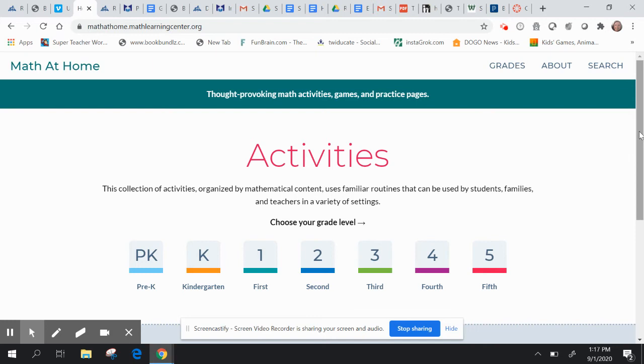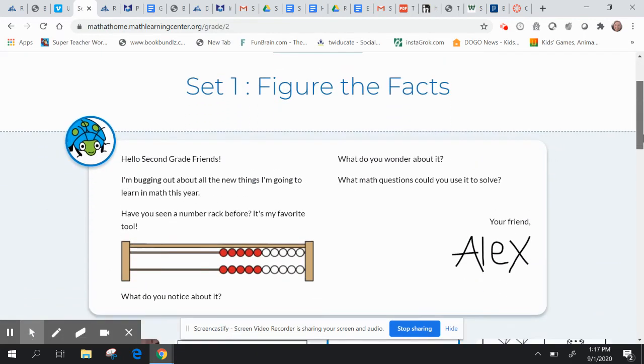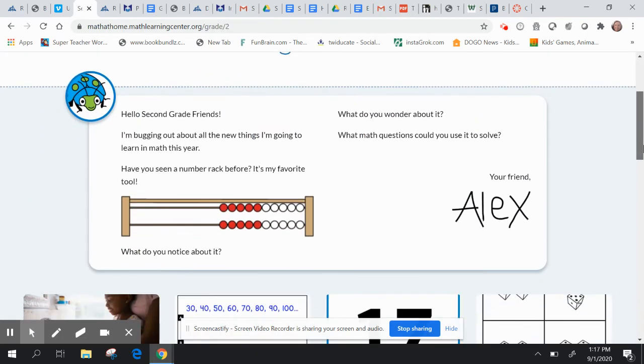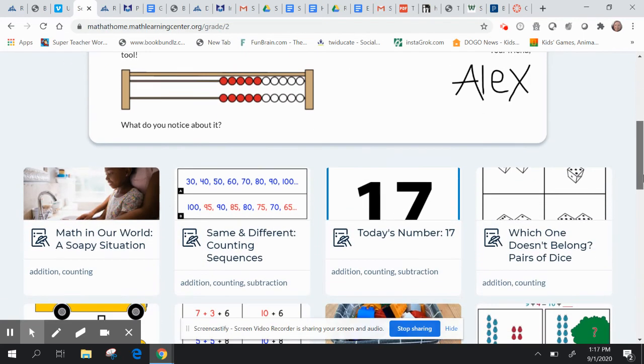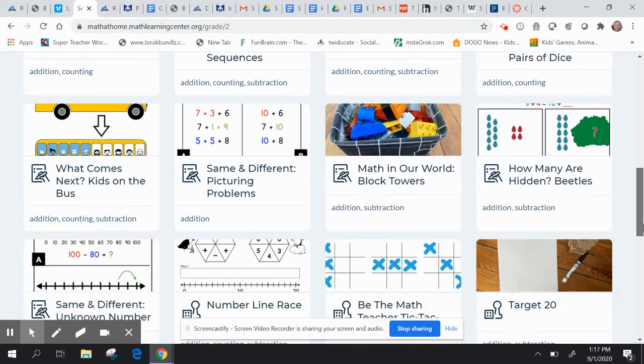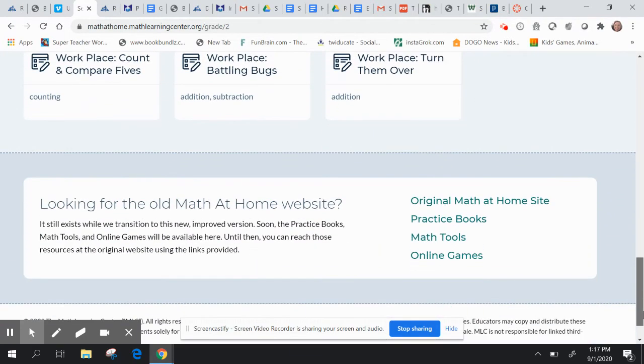They definitely changed that. Okay, so this is math at home. Here it is where you click your grade level. So let's go to second. Oh, they definitely made it a little bit nicer, which is good. So you're going to want to check these out. You can send parents to it. There's different problems every day, different games that they can do. It really supports the entire program.